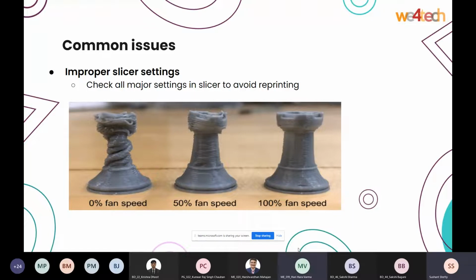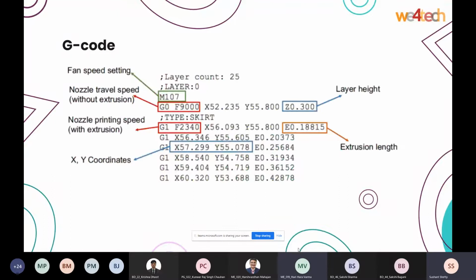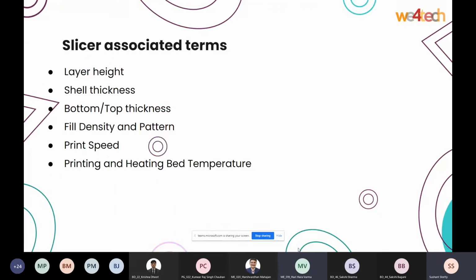The first thing you need to do is check your slicer settings. It includes these parameters: your layer height, your shell thickness, your fill density and pattern. All of this decides how fast your model is going to print and how good your model will be. If you want it really fast, chances are that your model might not look that good, might not be that presentable. So make sure there's this balance, this trade-off between the speed, like the time for printing, and the quality of your print.